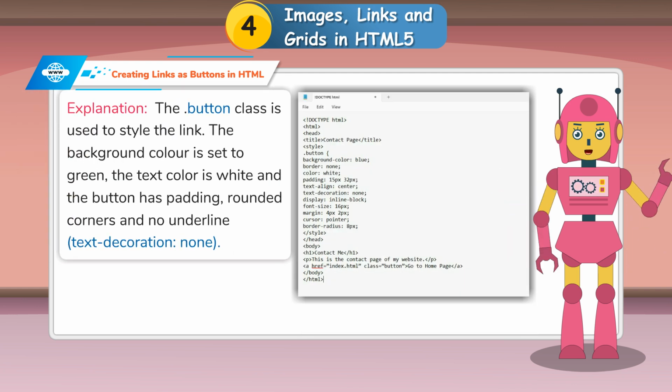Explanation. The button class is used to style the link. The background color is set to green. The text color is white and the button has padding, rounded corners and no underline text decoration.